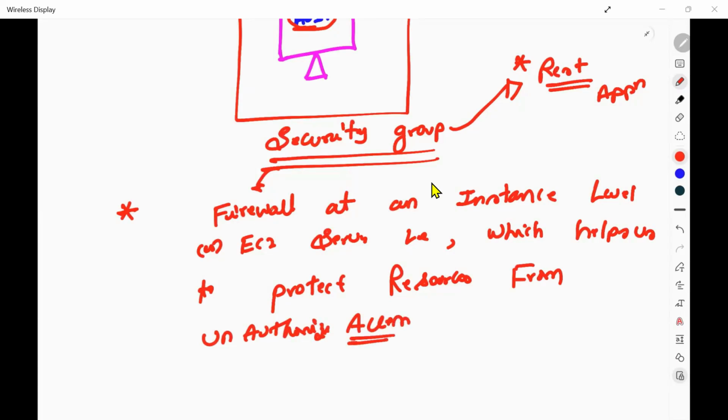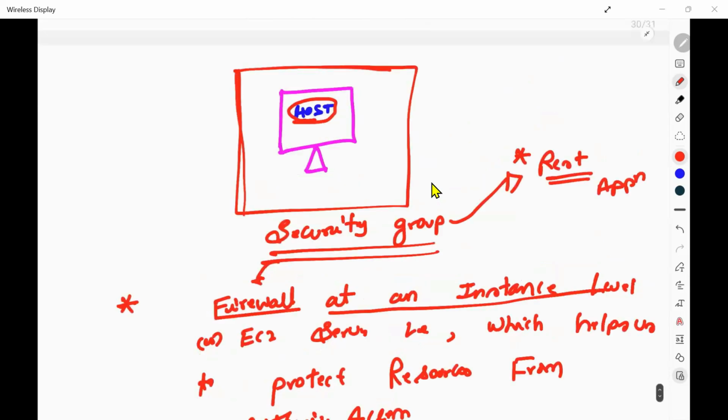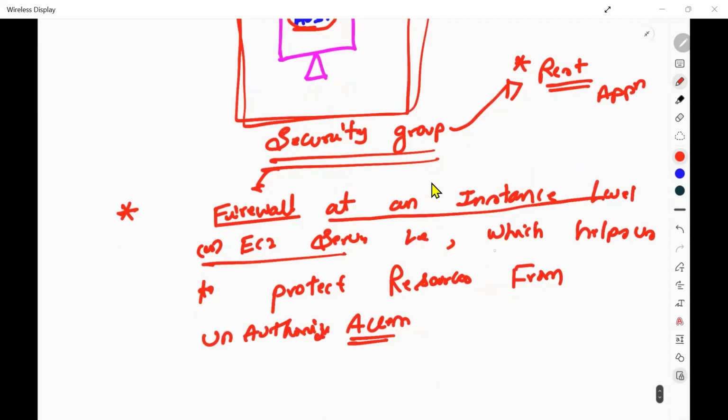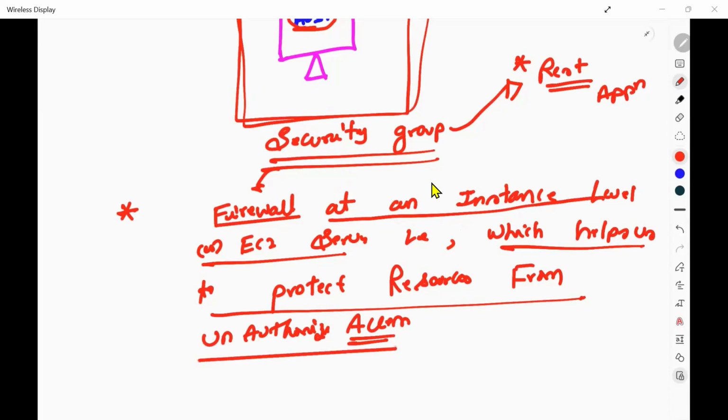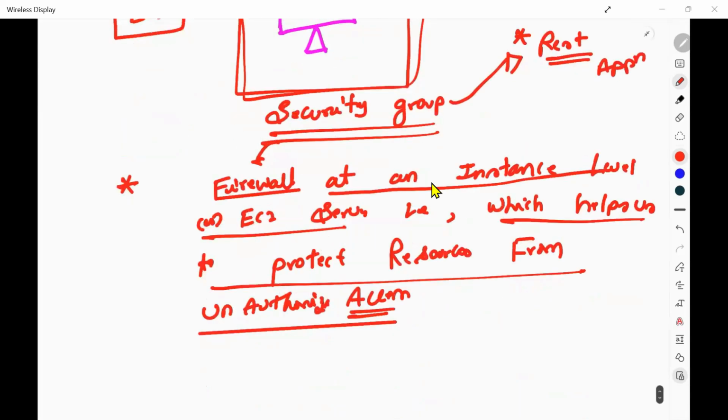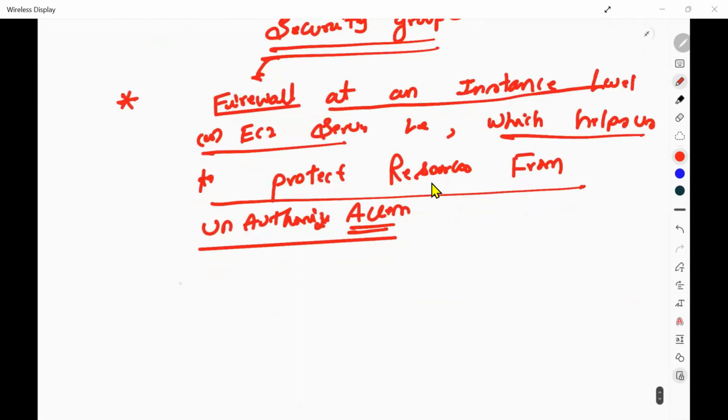So, what do you mean by security group? A security group is nothing but a firewall at an instance level, at an EC2 server level, which helps us to protect the resources from unauthorized access. If this is your EC2 machine, the first layer of security is nothing but your security group. What it will do? It will restrict the unauthorized access. That is the first point.